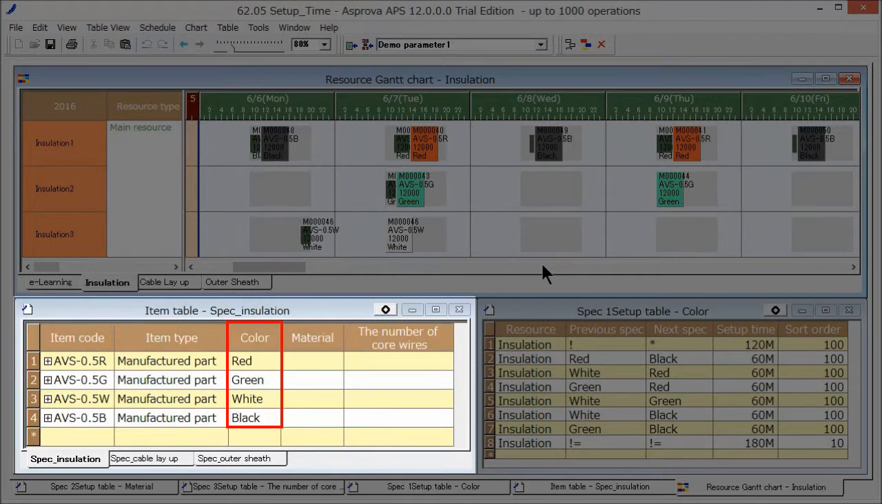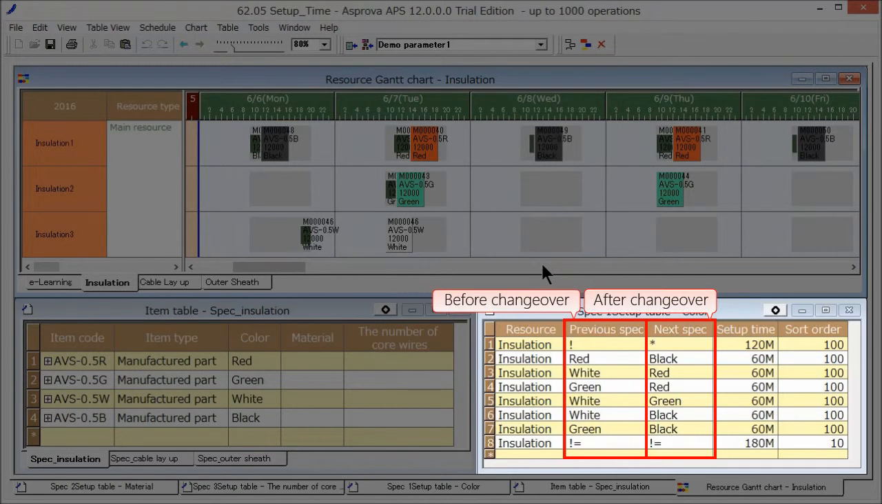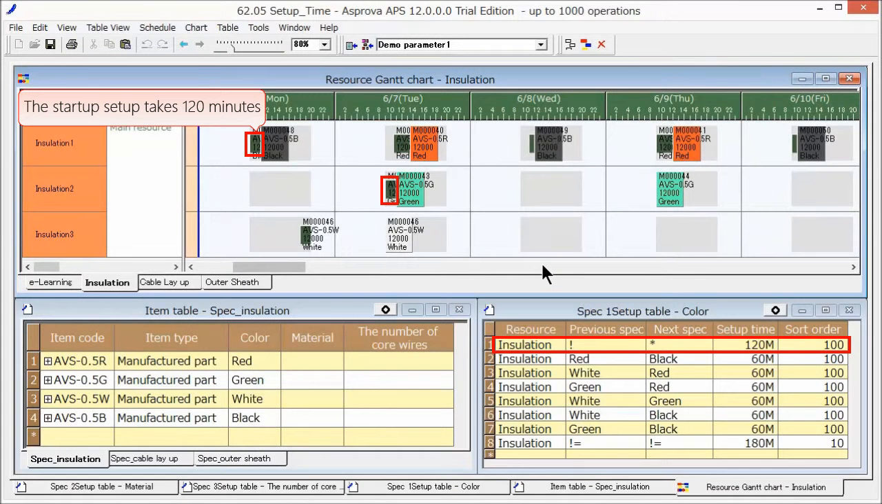In the item specifications, we set the colors red, green, white, and black to the coating material of the coated wires. To assign a setup when a color is changed, we set color combinations and their setup times. We set the color before and after the changeover for the color combinations. The startup setup takes 120 minutes.